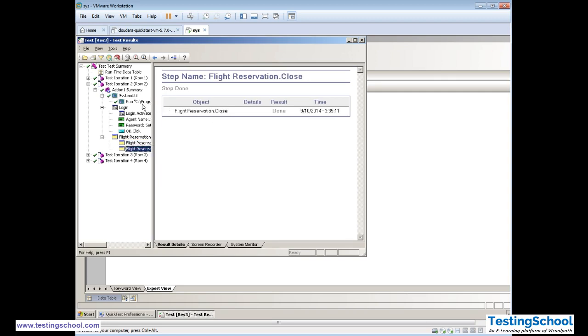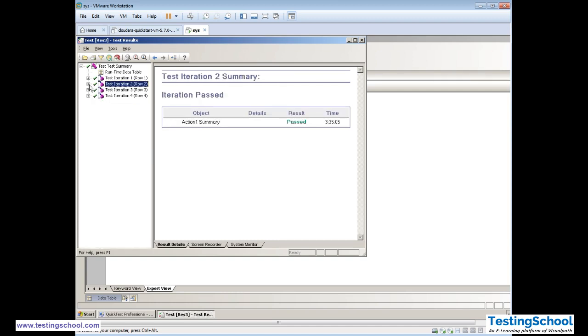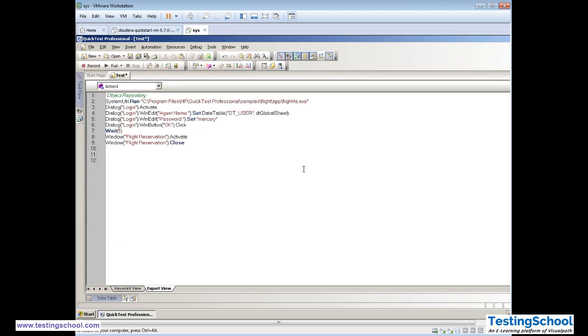So if you don't launch automatically and if you don't close automatically, your program will not be able to follow up with iterations. It will not run multiple times. So far this is record and play. Now we will move ahead to our OR based repository.